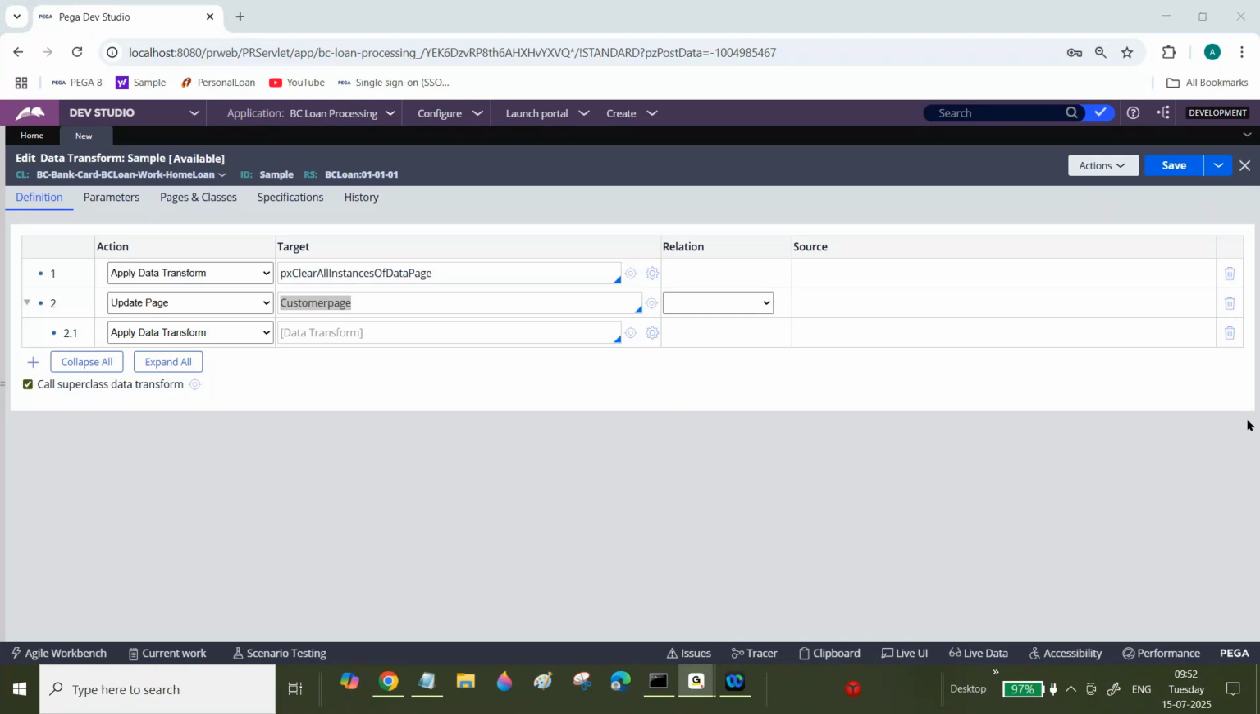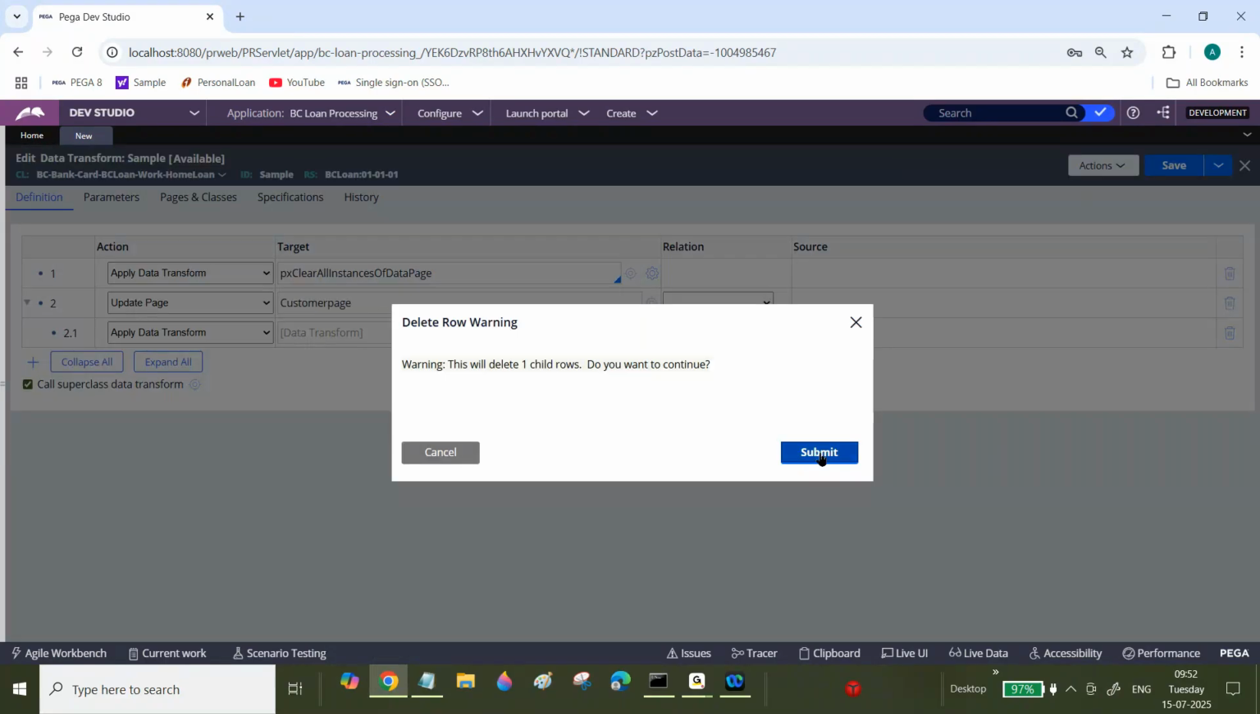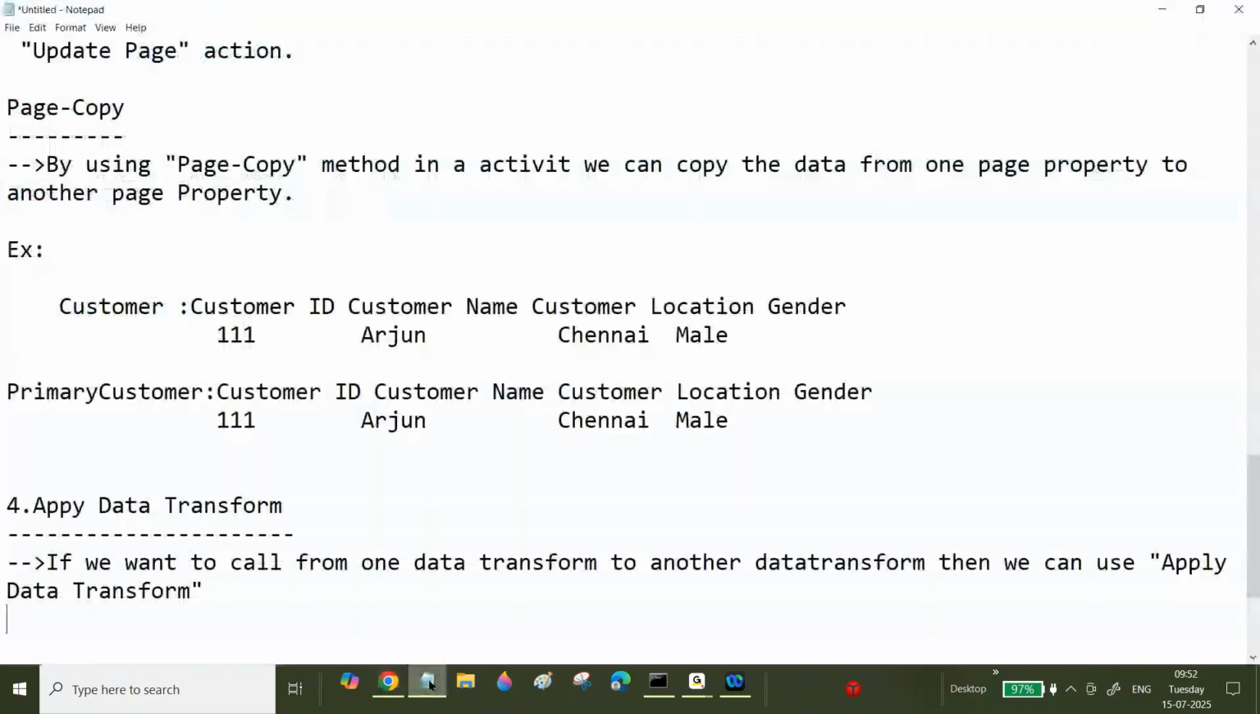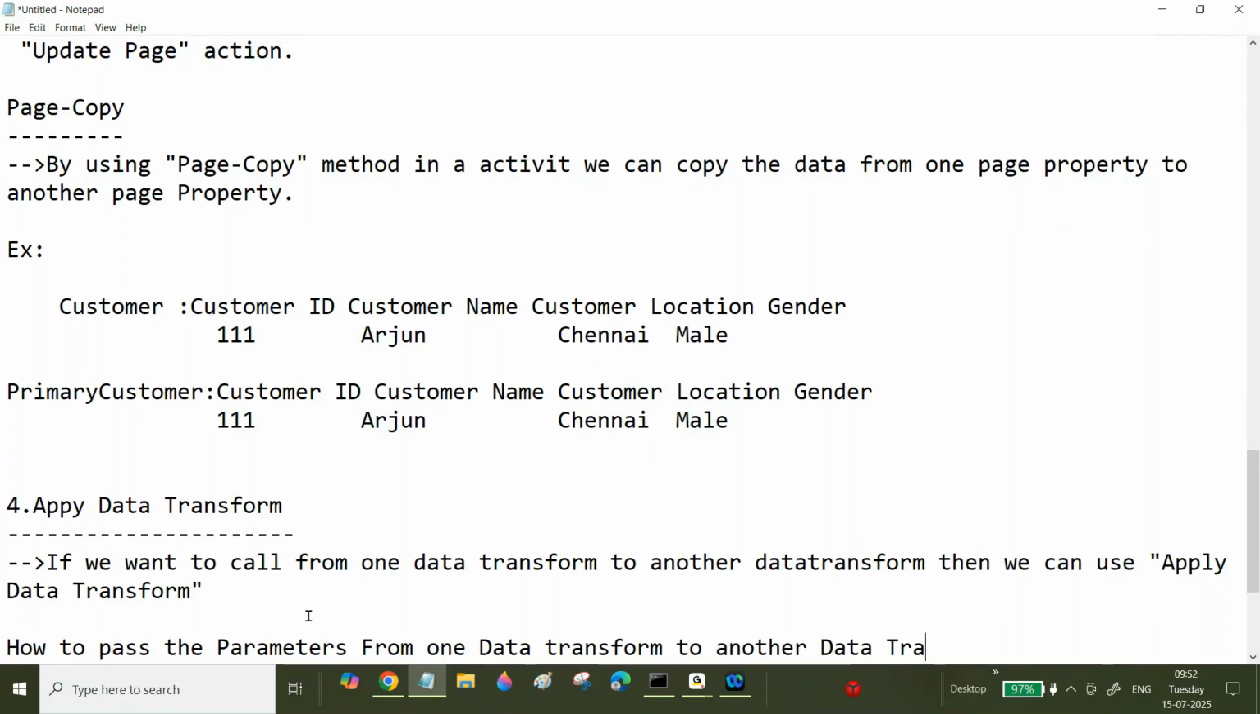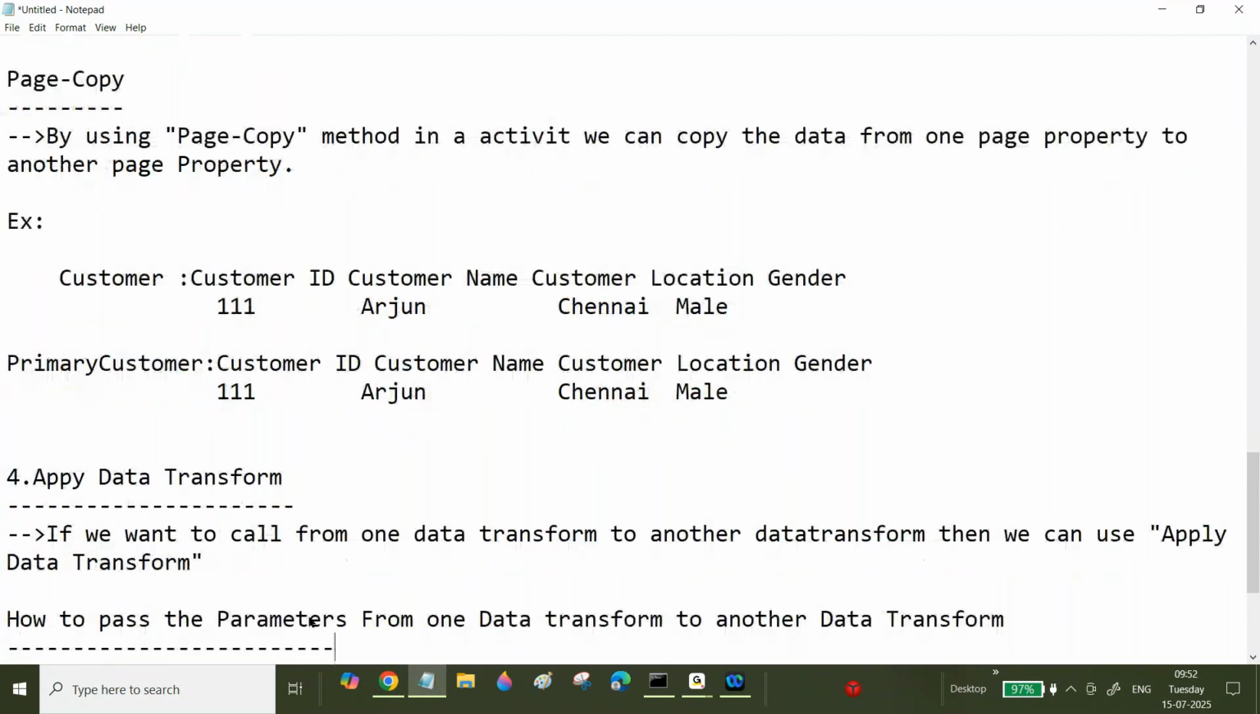Sir, in case a data transform is available in a different context, we can call it like that. Okay. Sir, again, how do we pass parameters from one data transform to another data transform? Similar to an activity. For example, my data transform is expecting some parameters. How can we pass those parameters?